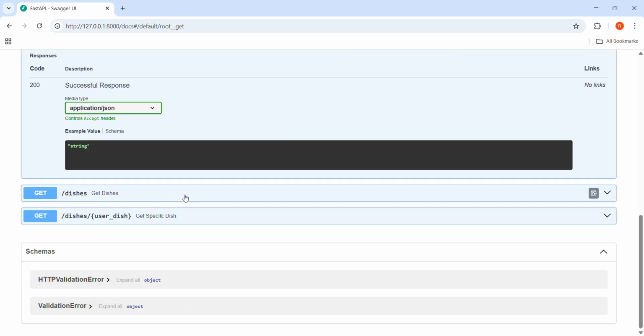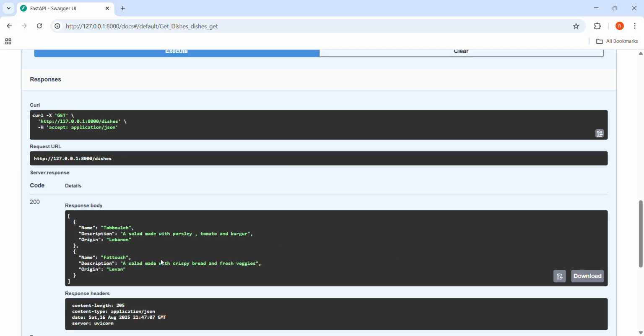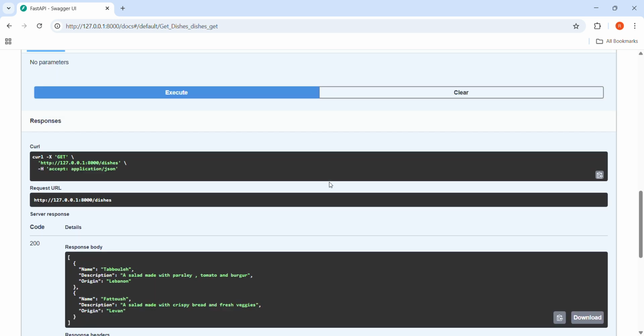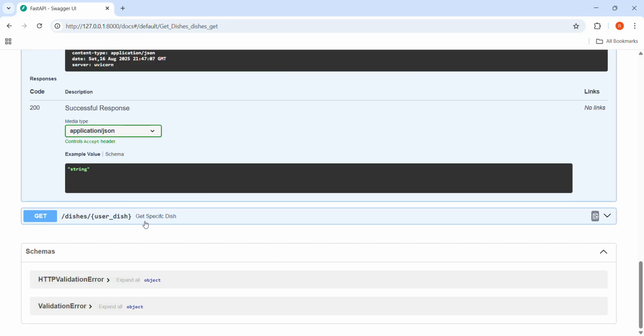So now let's go to the get dishes function. Let's try it out, execute, and as you can see, it returns everything exactly like the output that we got whenever we weren't using the interactive documentation, whenever we entered this specific URL. So as you can see here, it gives the URL. Now, it returns the response body and the response header because HTTP requests usually have a response body and a response header.